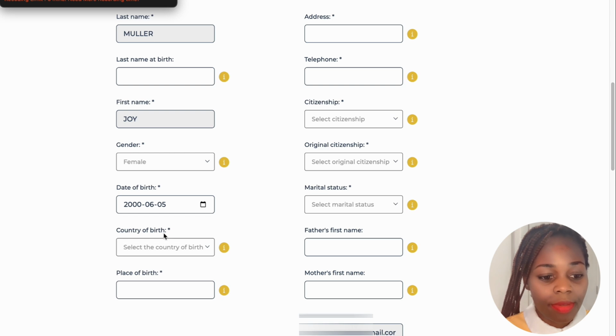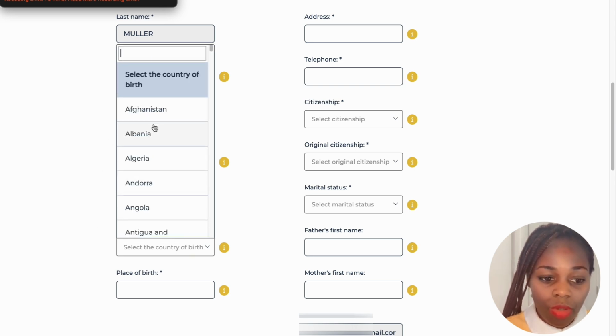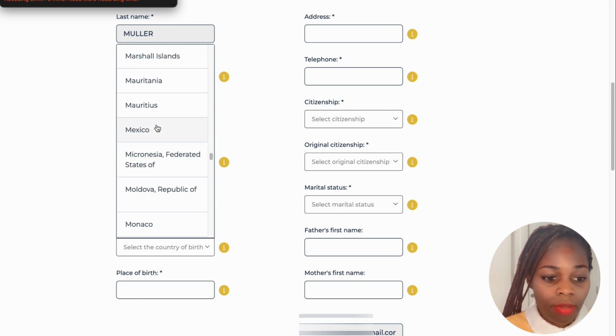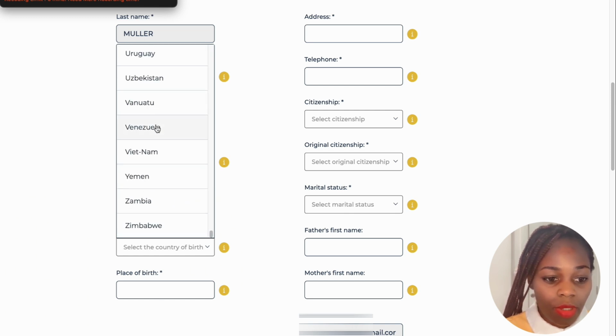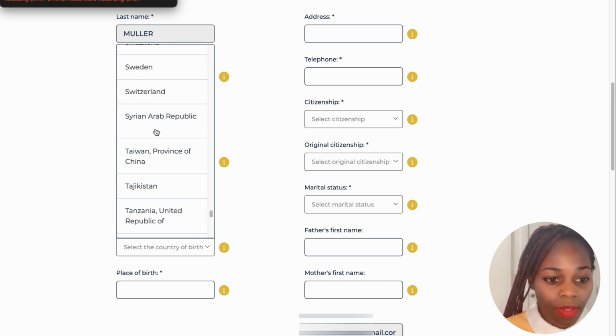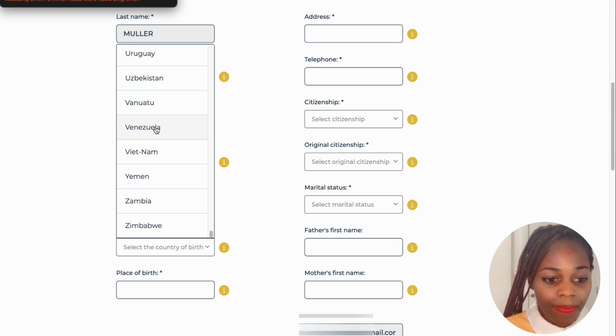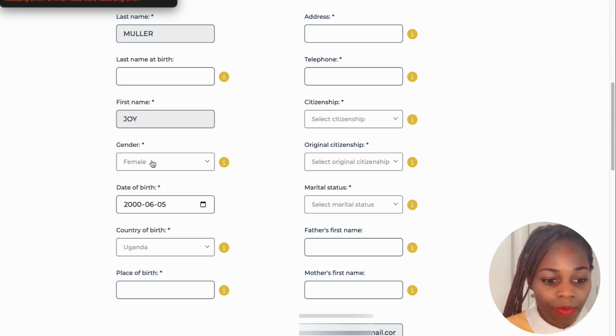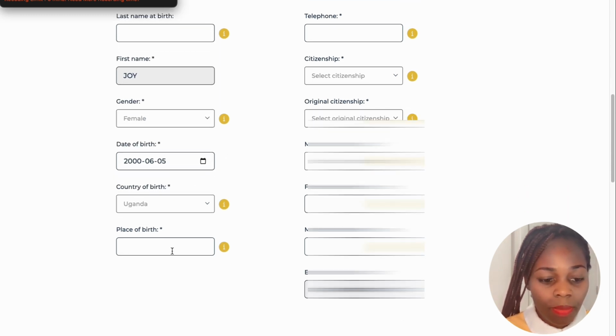Date of birth, it came automatically. Country of birth, you put your country of birth. For example, I'll put any country of birth here. And then place of birth, you put where you were born, the name of the hospital.